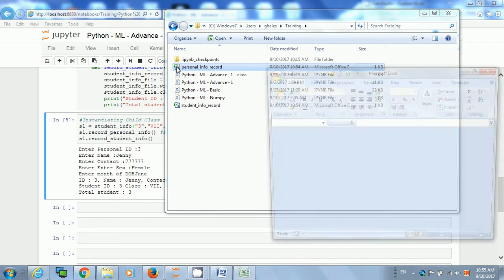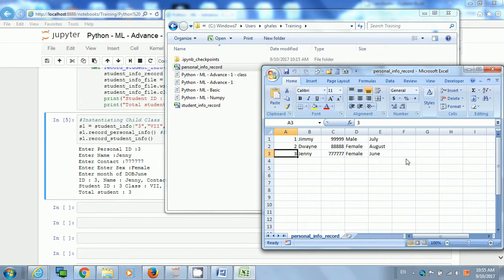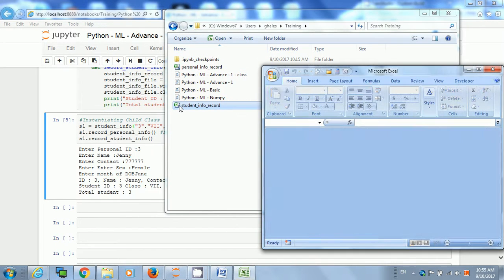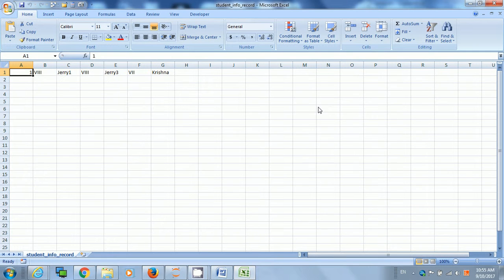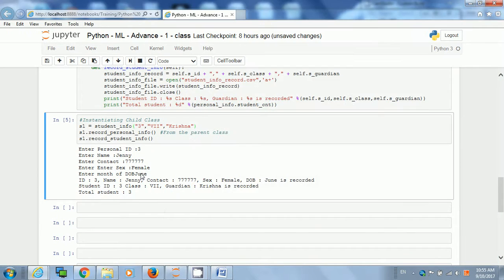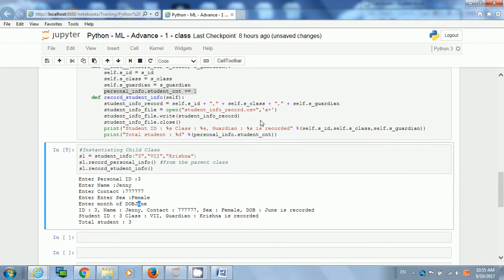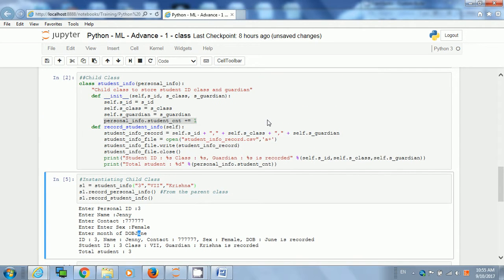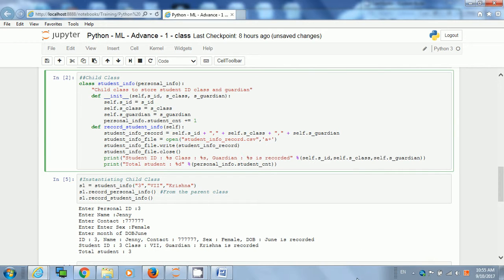Person info, see, 2, 3, Jenny, and then student record. Sorry, student record has gone onto the same line. I know the reason. It's because I've not added a new line here. I've not added a new line in this one. So I should have plus slash n. Then now it will go into a new line.